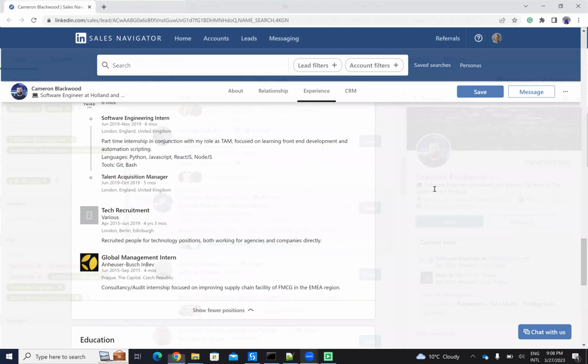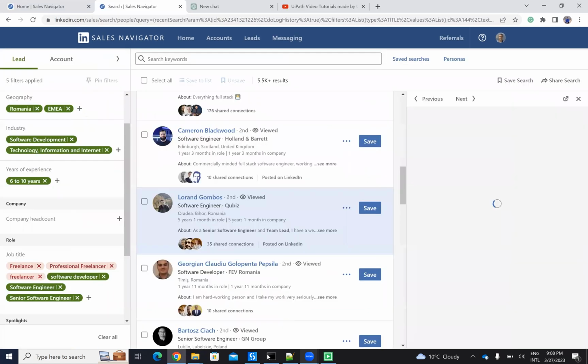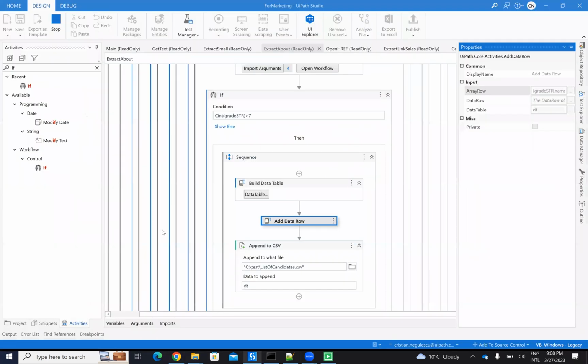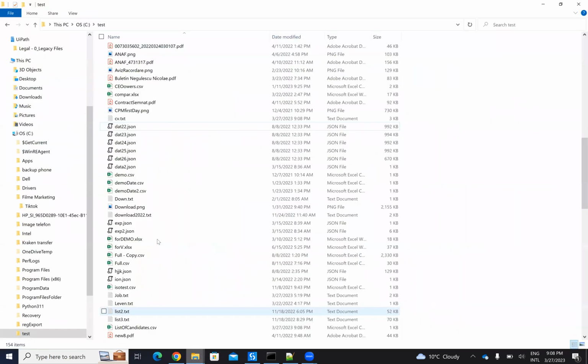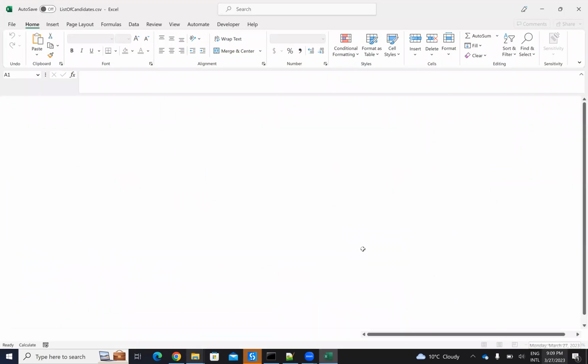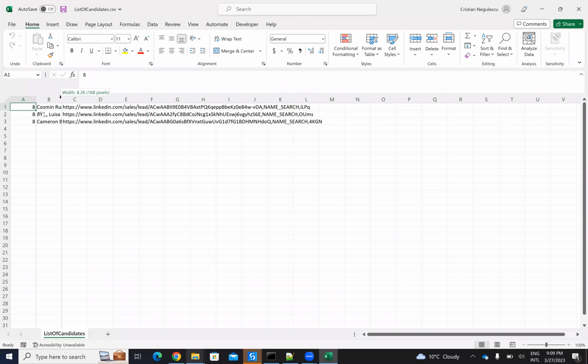So let's stop the robot. You see it's going further. I will stop the robot. I will show you the result. So here on the list of candidates, you see the file is created now at 9 o'clock, 9 and 8 minutes. So we have these 3 candidates that pass, have the grade 8, and you can see that for these 3 candidates we also have the LinkedIn profile.